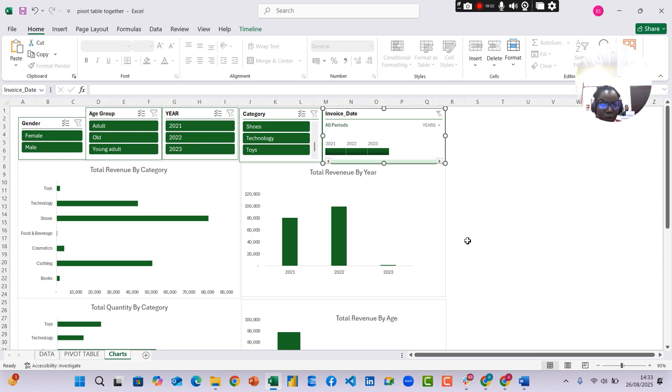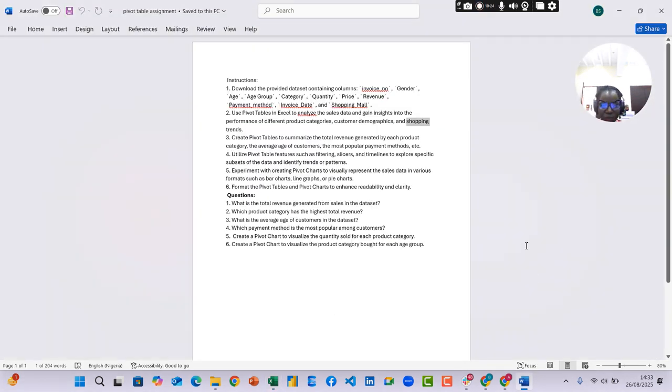Any other question? Can we move on? Let's quickly complete this. We still have a lot to do. So it says experiment with creating pivot tables, use pivot tables features such as filtering and slicer. We've done that. Visually represent, we've done that. Format the pivot tables, we've done that.